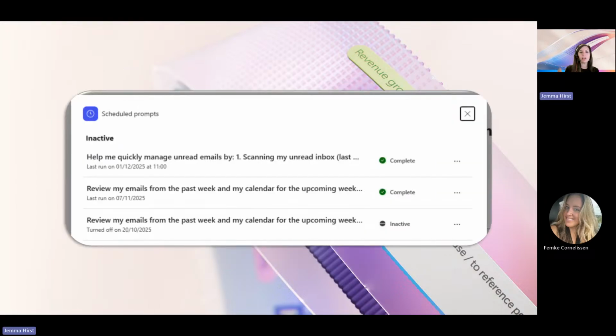Now from that, I showed you the scheduled prompts. So this is where we can see some of the previous scheduled prompts that I had set up, and it's super easy to set them up as well. I'll show you how to do that in a moment, but we are just going through the settings as of right now.